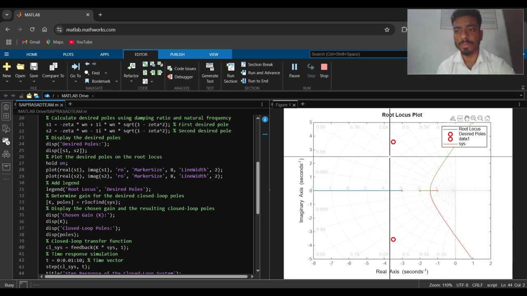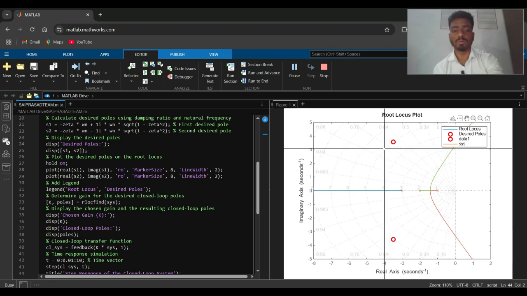The main purpose of this plot is that the root locus helps us visualize how varying K moves the system poles toward or away from the desired performance. The goal is to find a value of K that moves the poles close to the desired locations marked with the red circles. So this is all our video today contains.